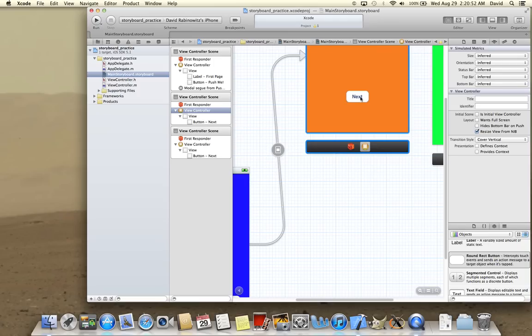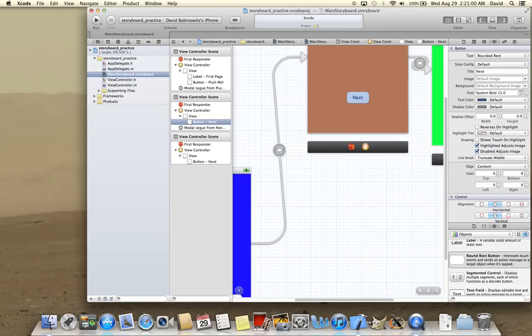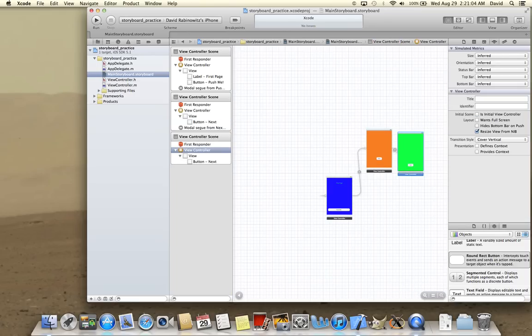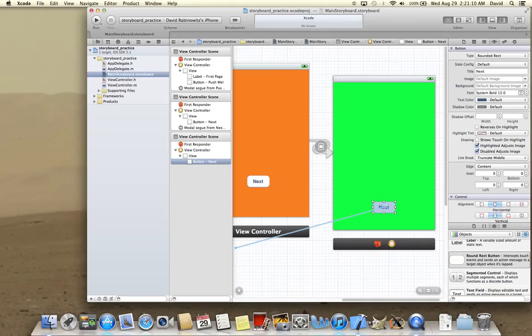Now we go to this page. Let's control click it, drag it over to this view controller. Click modal. Alright, now let's link to this one. So let's zoom in here, control click here, and drag it over.